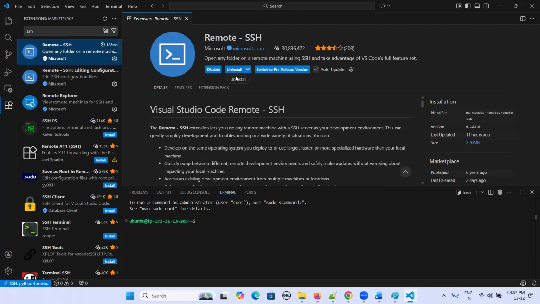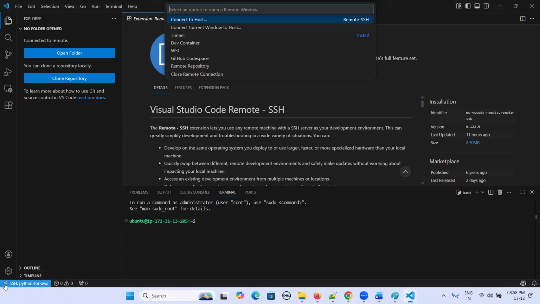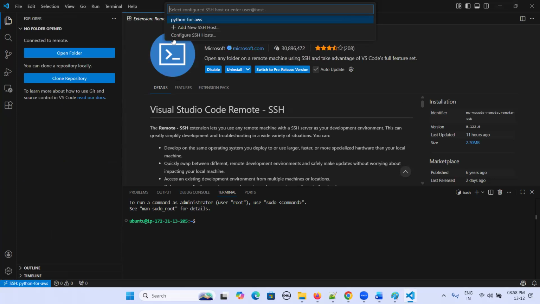Here you can see install. In my VS Code, I already installed it, that's why it is showing uninstall. Once this installation is completed, you can see here this greater than symbol. This is the extension for SSH. You can click on this one. Here you can see connect to host, and here you can see configure host. Configure host and select this .ssh/config.